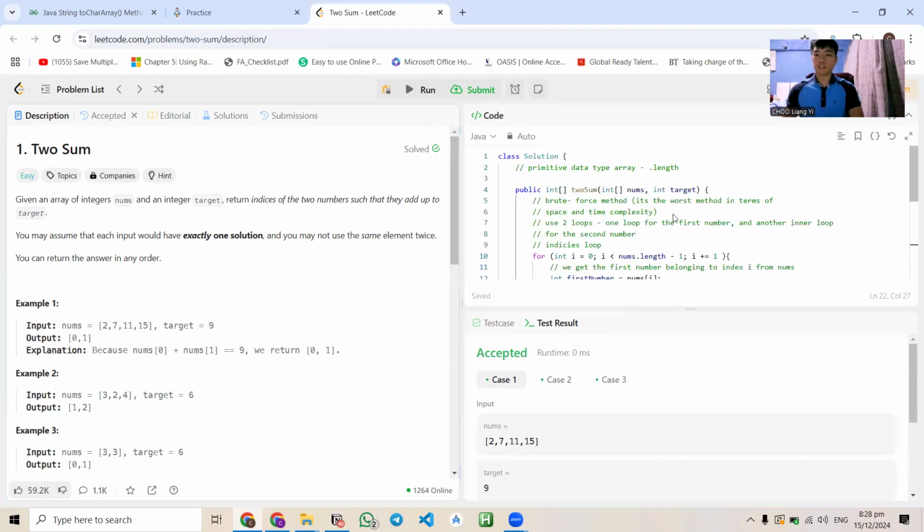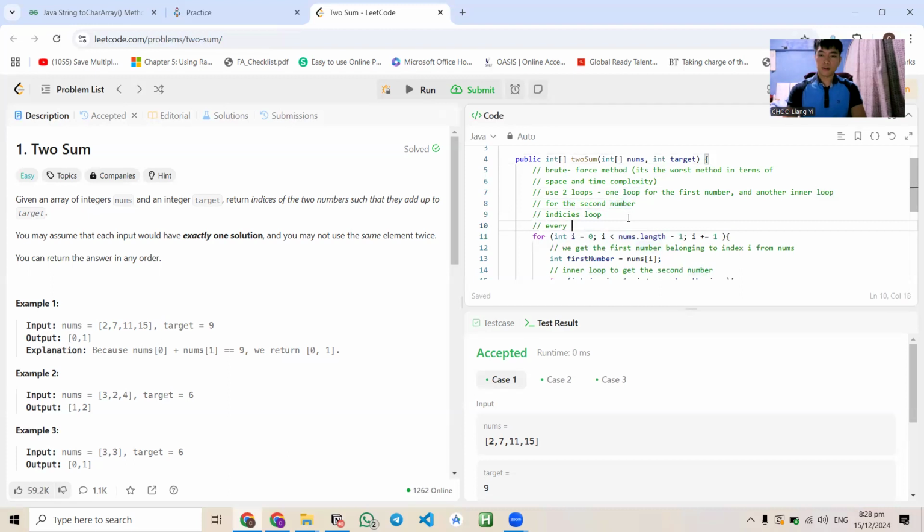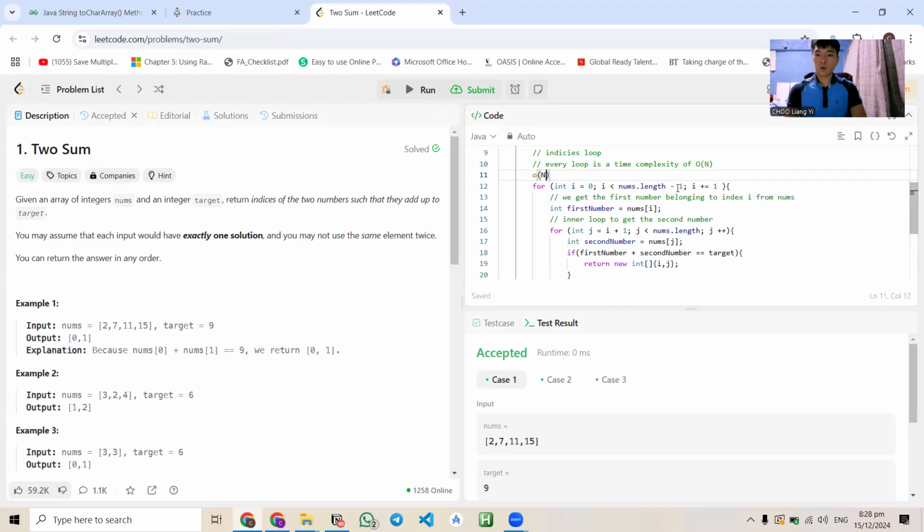The brute force solution, like I say, is the worst in terms of space and time complexity. Because remember what I said in the first video about contains duplicate? Sequential means you go through every single page one by one, right? So every loop is a time complexity of O n. And then because you are putting a loop inside a loop, it will be O n times O n equals to O n squared.